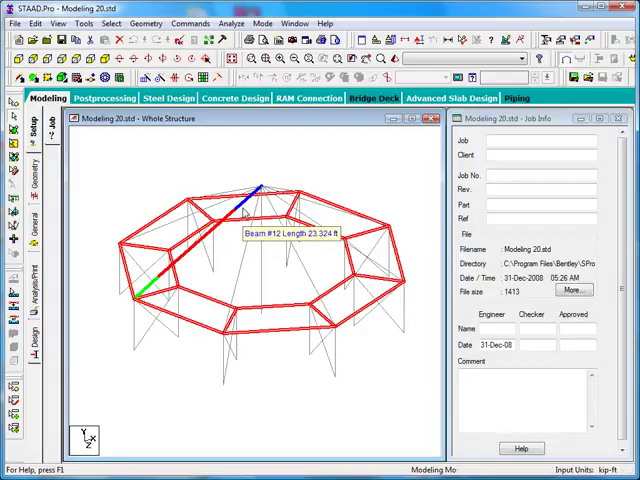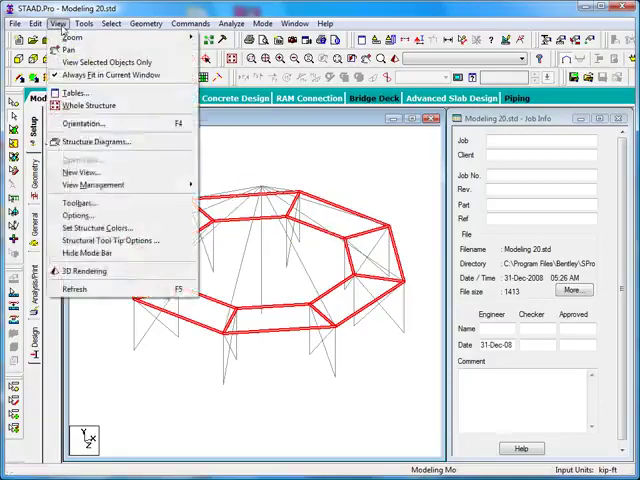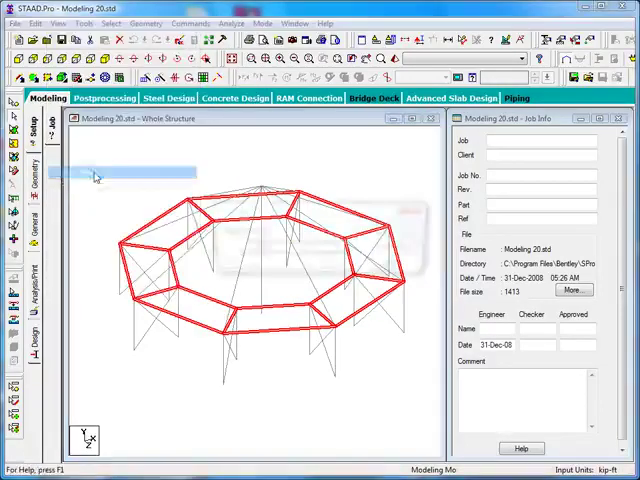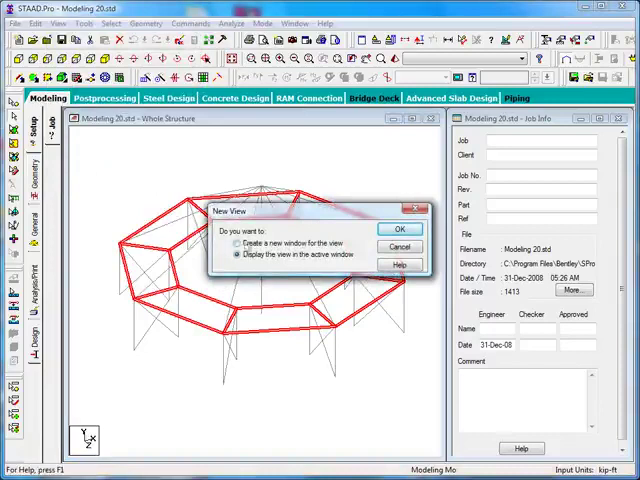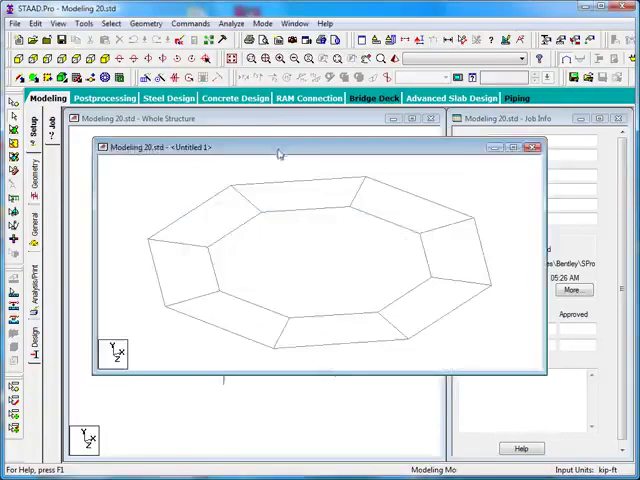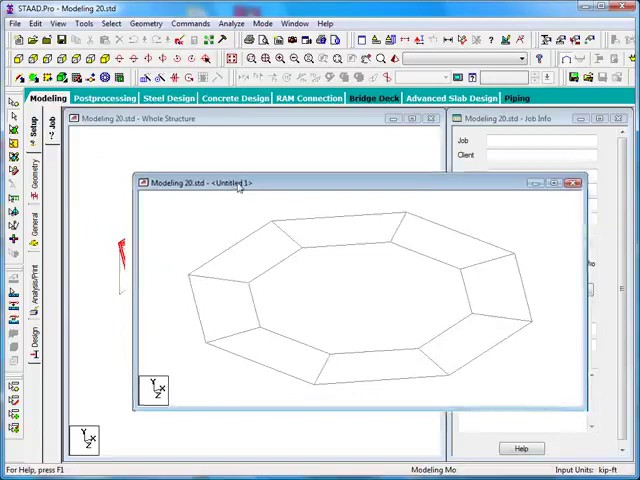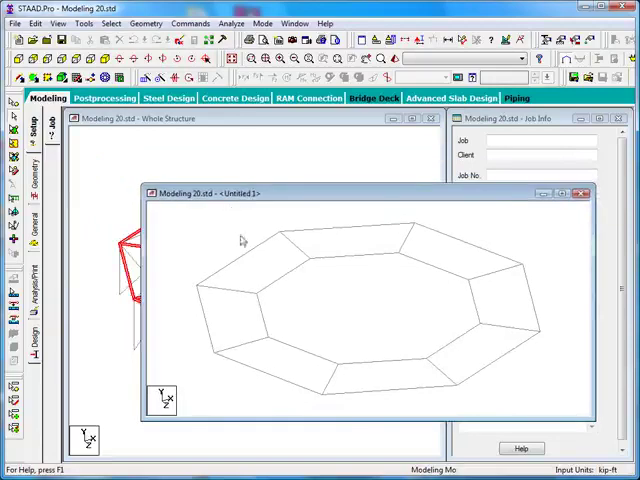Then what I'm going to do is say view, new view, and I'm going to click the option to create a new view, a new window for the view, and then say OK. And here is that new view. It's an entirely separate window that contains only the selected entities that I have highlighted over here in the main window.